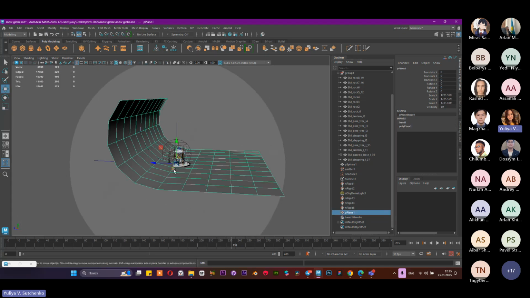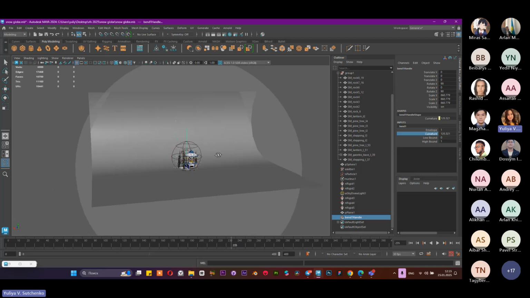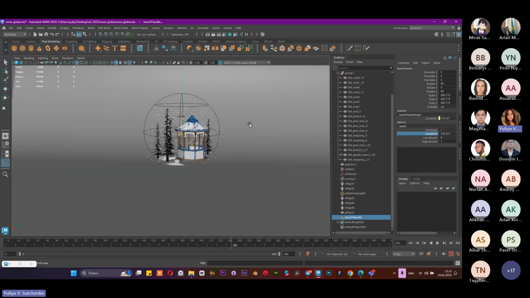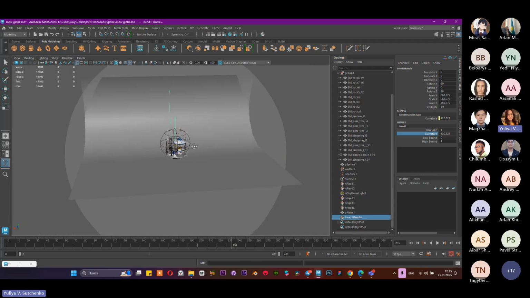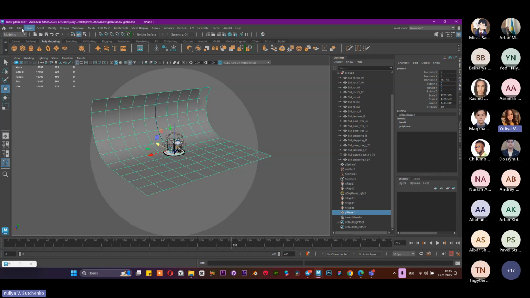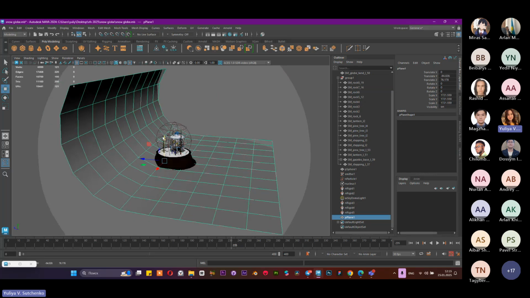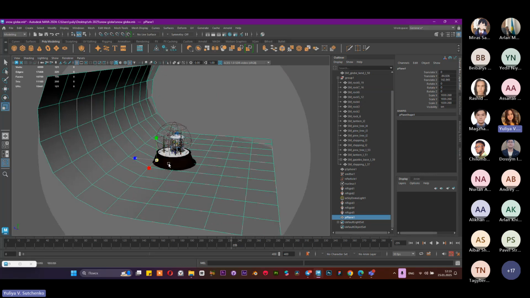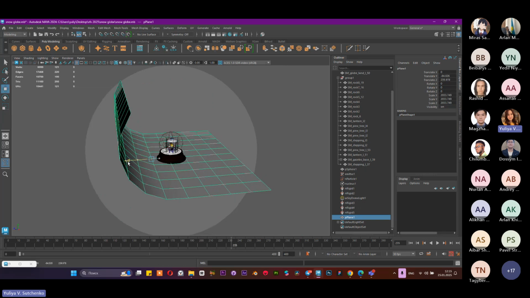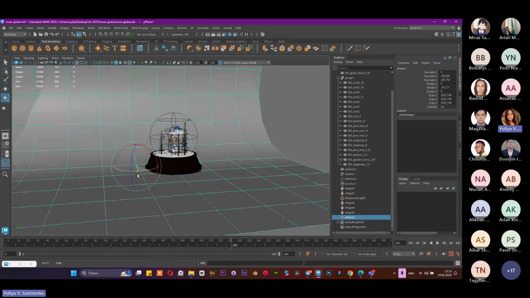Okay, we can move the plane and go to the bend handle and change the curvature. We need to create this font with a smooth gradient. When you finish, you can go to Edit, Delete by Type, History, and this bend will go away. And you can move this. Now you can move and scale this plane after removing the bend.